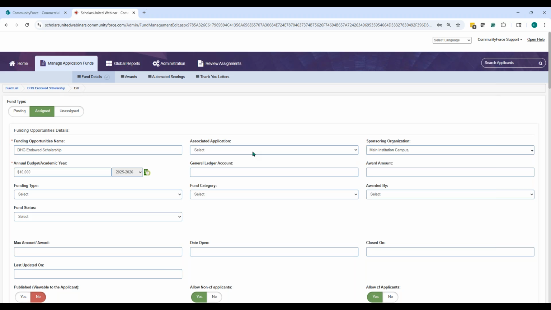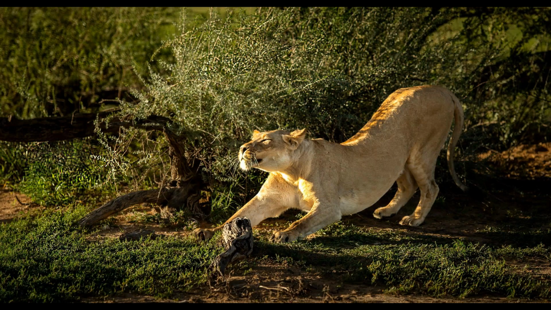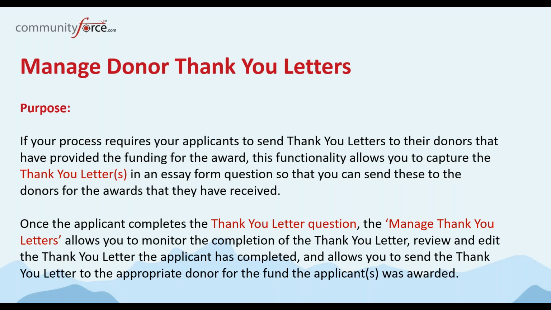Please reach out to clientsuccess@communityforce.com, our client success team. One of our SMEs will get on a call with you. We'll have a brief consultation with you, understand your requirements, and guide you in the best way possible. So if you're interested in donor thank you letters or adding new funds to your application, please always reach out to clientsuccess@communityforce.com, and we'll schedule a call.